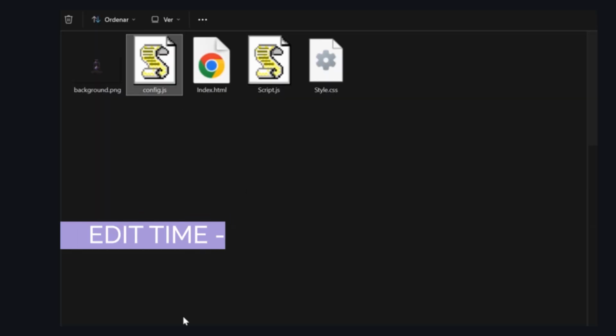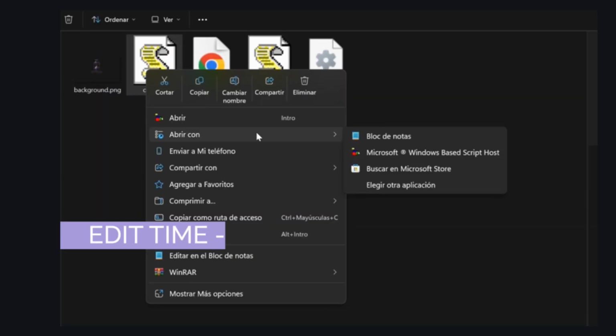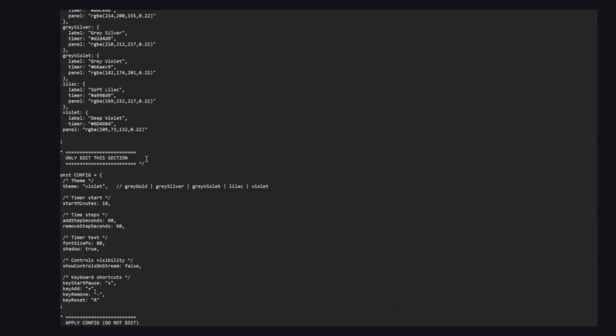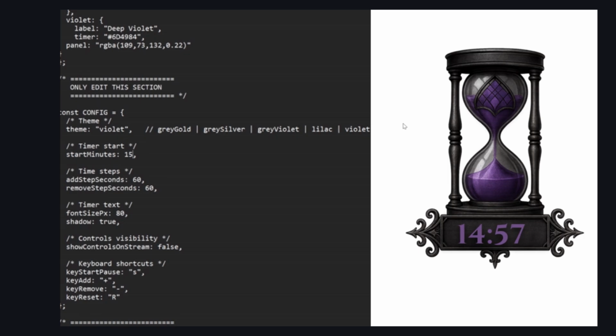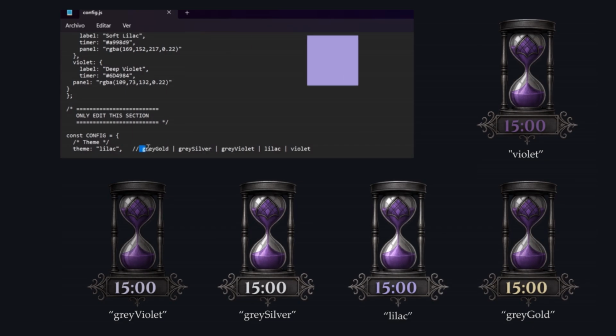Open config.js with Notepad or any text editor, find start minutes, and set the time you want. I'll use 15 minutes. Save the file and refresh the browser to see the changes.